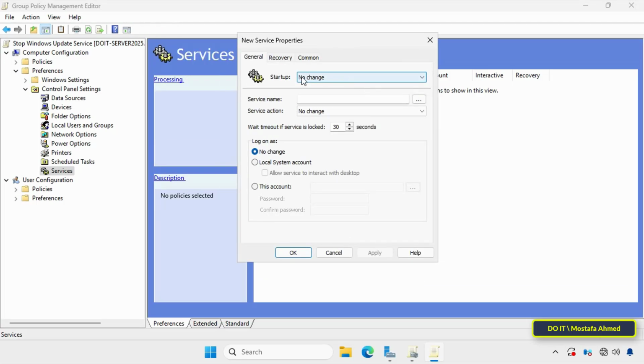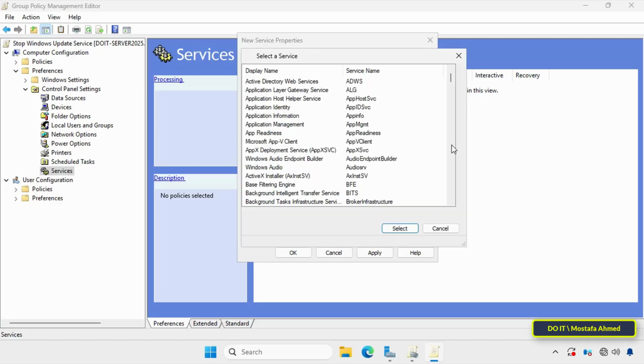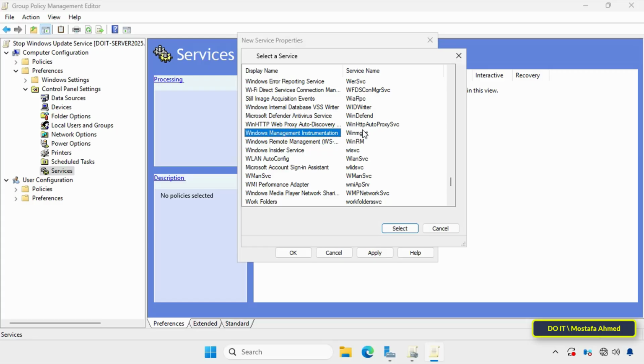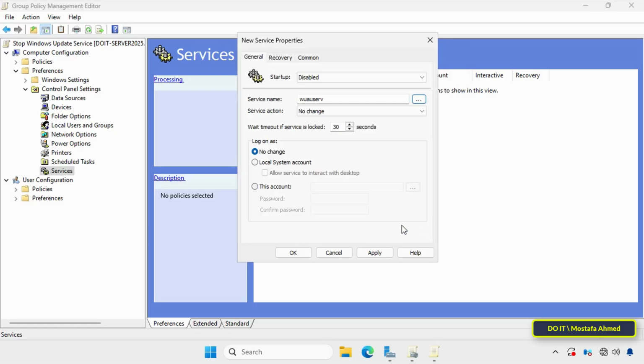First, Startup, change this setting to Disabled. This ensures that the service doesn't start automatically when you turn on your computer. As for service name, click the Browse button and find the Windows Update service. After selecting it, you'll find the service shortcut named wuauserv. For service action, change it to Stop Service. This is a crucial step, because it tells the policy to stop the service if it's running.